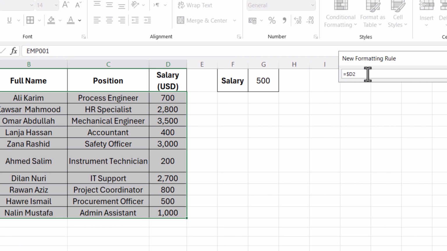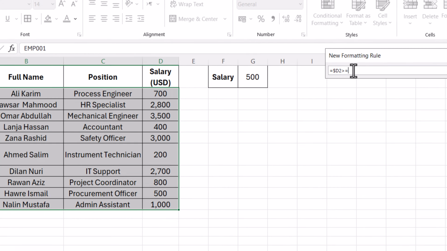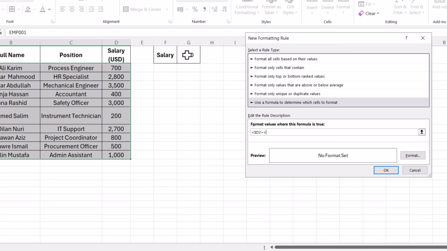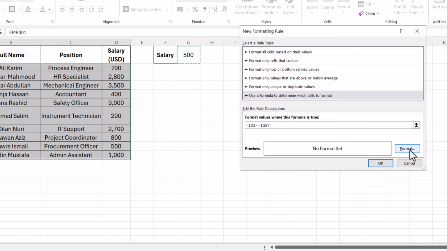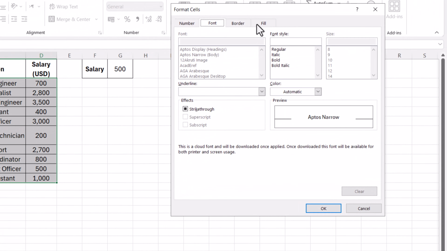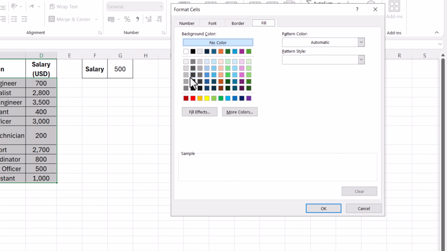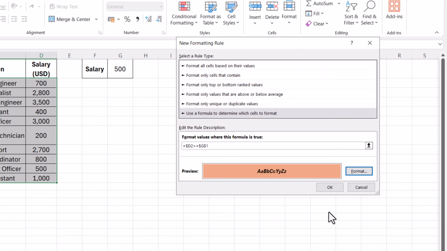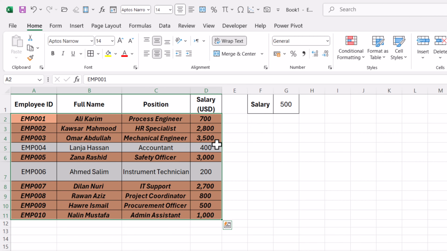Come to here again. Greater or equal sign. Click this icon again. Select this cell. Then from format, select a fill color. From fill, for example, I selected this fill color. And font, I selected bold italic. Okay. Then, okay. You see, it highlights all the rows which have a greater salary than 500.